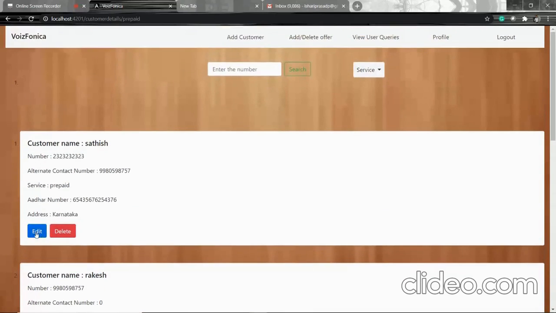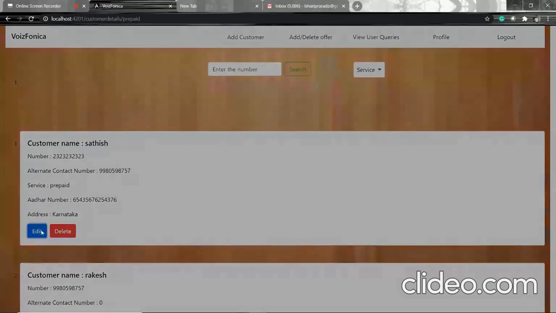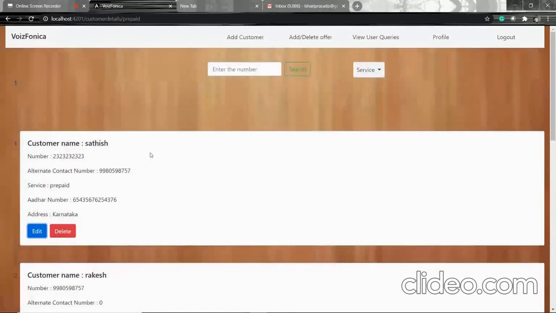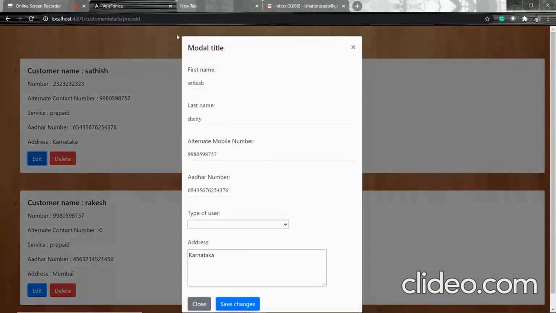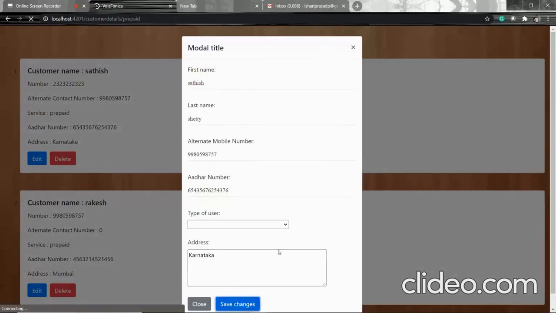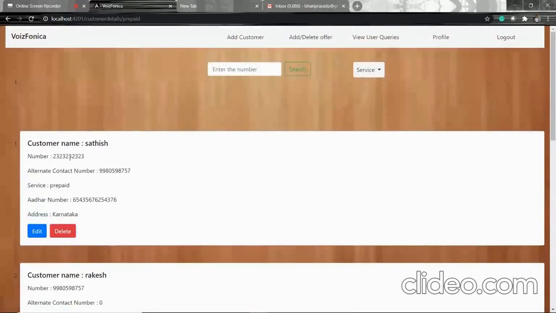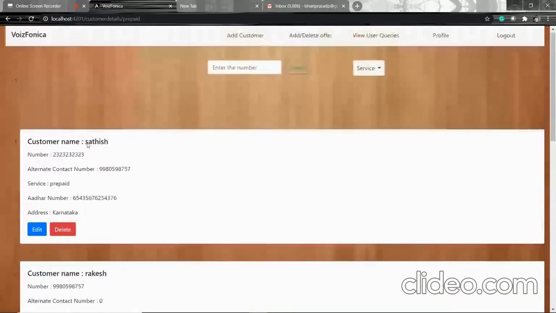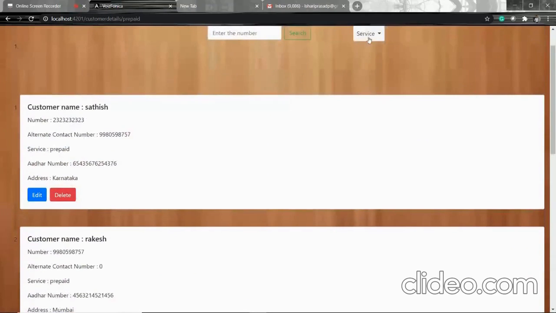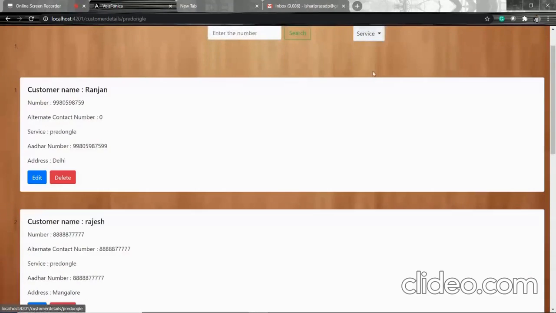I have an option called edit customer here, edit and delete. If I press edit, I can see all the information regarding that particular customer, and I can change whatever I want here. I can press save changes, and those changes will be reflected here. I can even delete any of these customers. I can demonstrate that also.